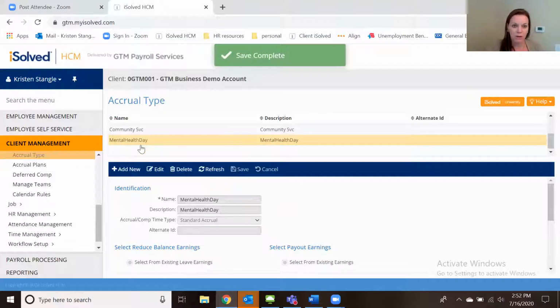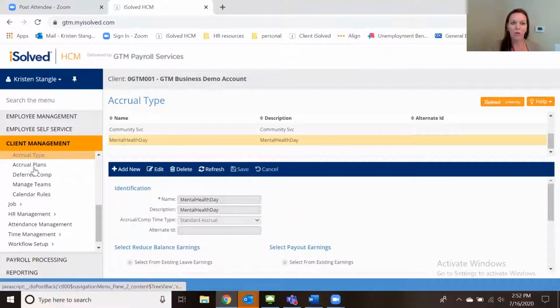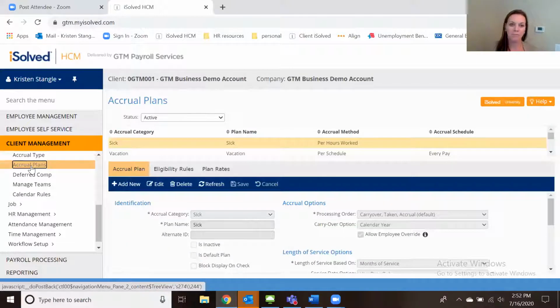So if we scroll up here, we see it. Now we are going to add our accrual plan. We click on Accrual Plan. And what you need before you start to build the accrual plans are all the details. So let's make up the details right now.